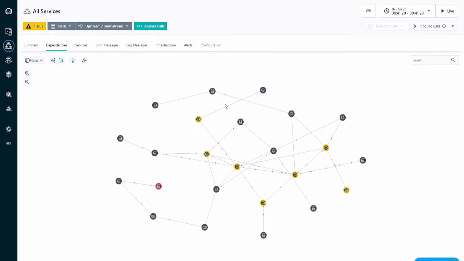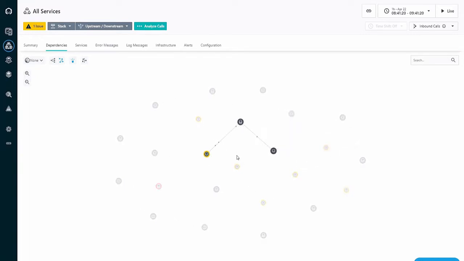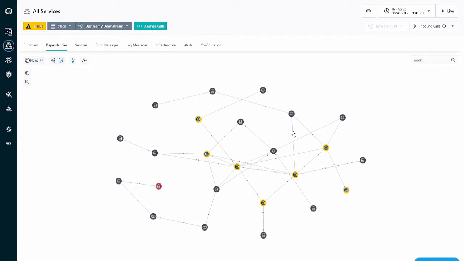Now before we begin today, it's important to note that all the data contained within the Instana platform is automatically gathered with the deployment of an agent. What we see up on our screen is our dependency map, which displays all of our services within our environment and how they interact with each other in context.